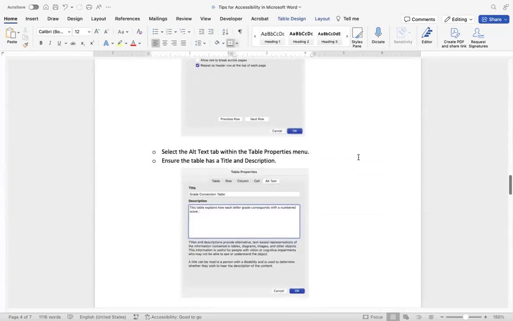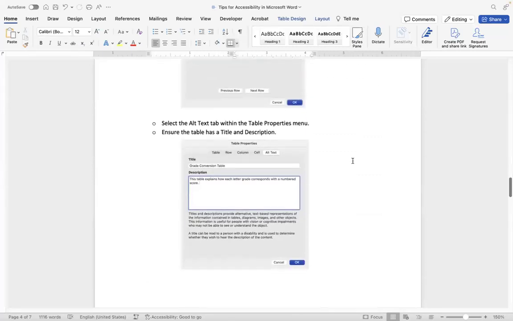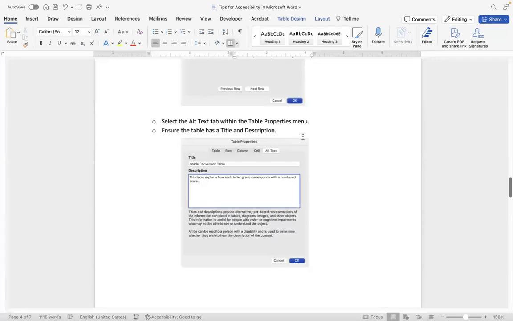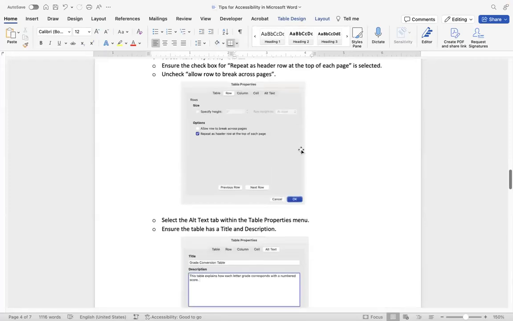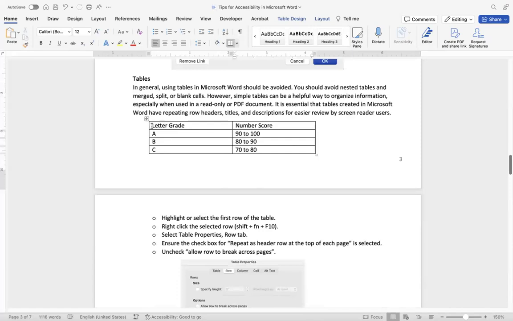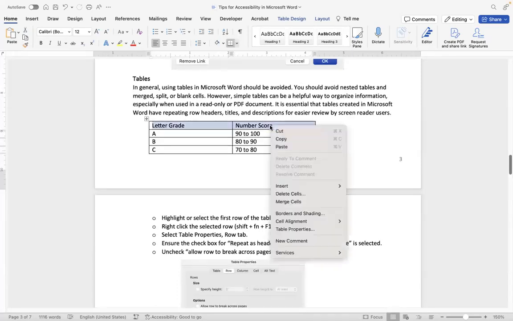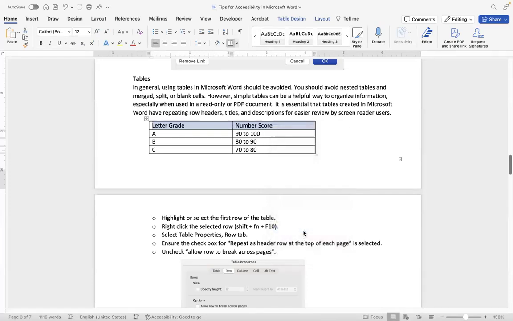All right. The other thing that you can do and that you need to do in a table is you want to make sure that your table has a title. So you're going to go to the table properties menu. So again, I'm going to right click. I'm on the first row of my table and I right clicked table properties.